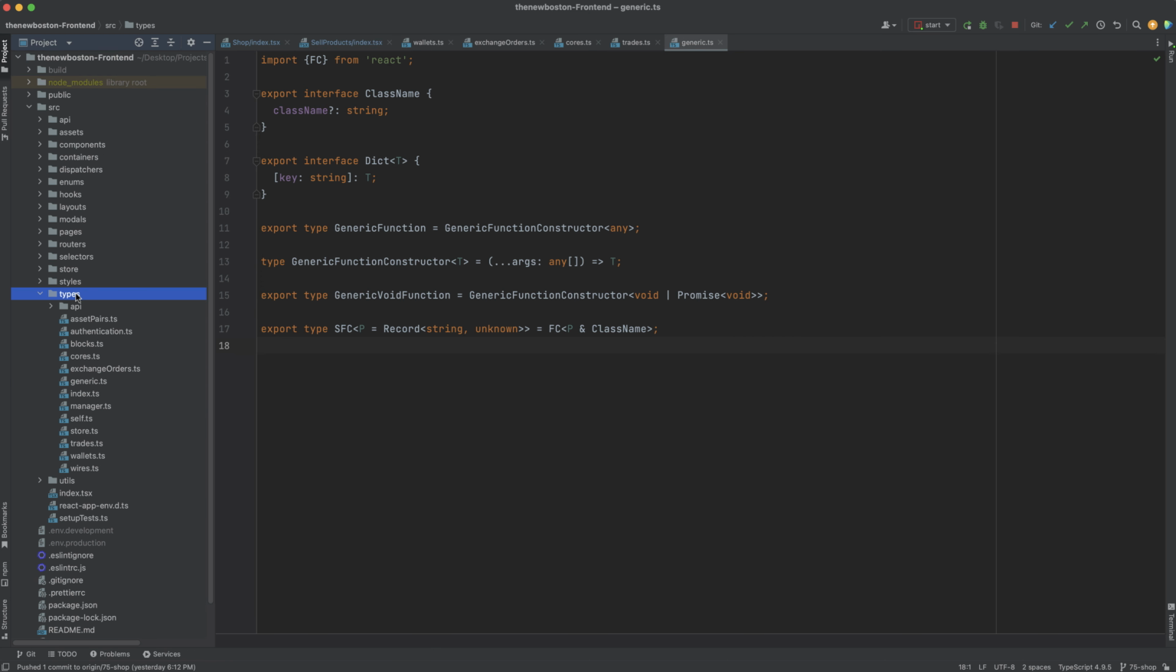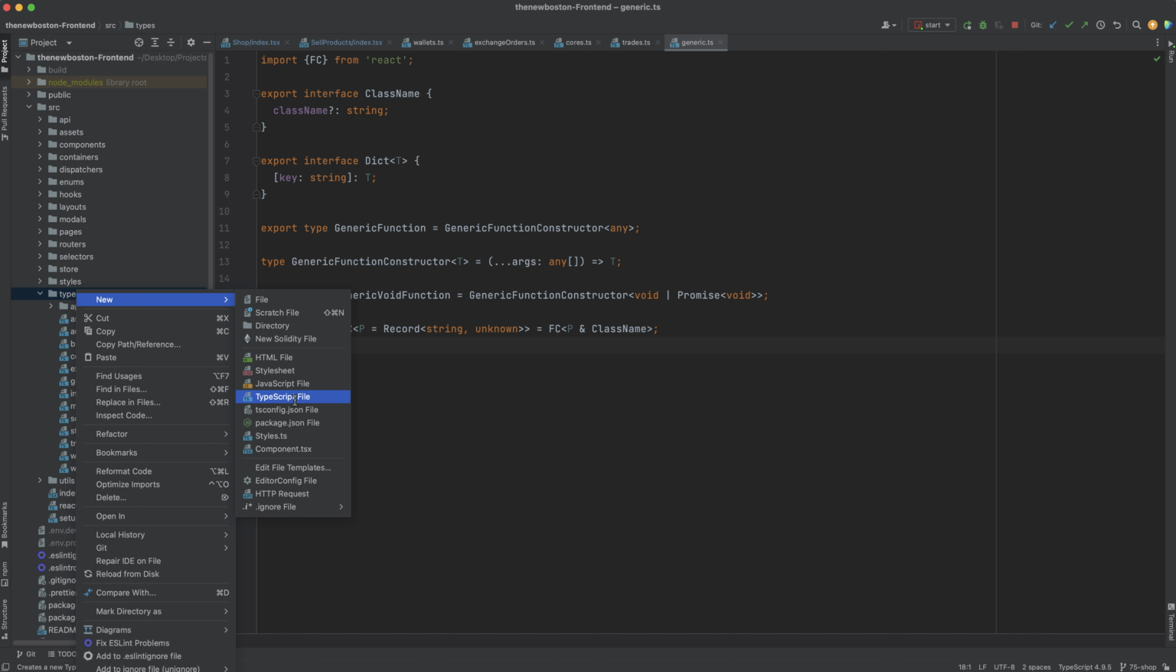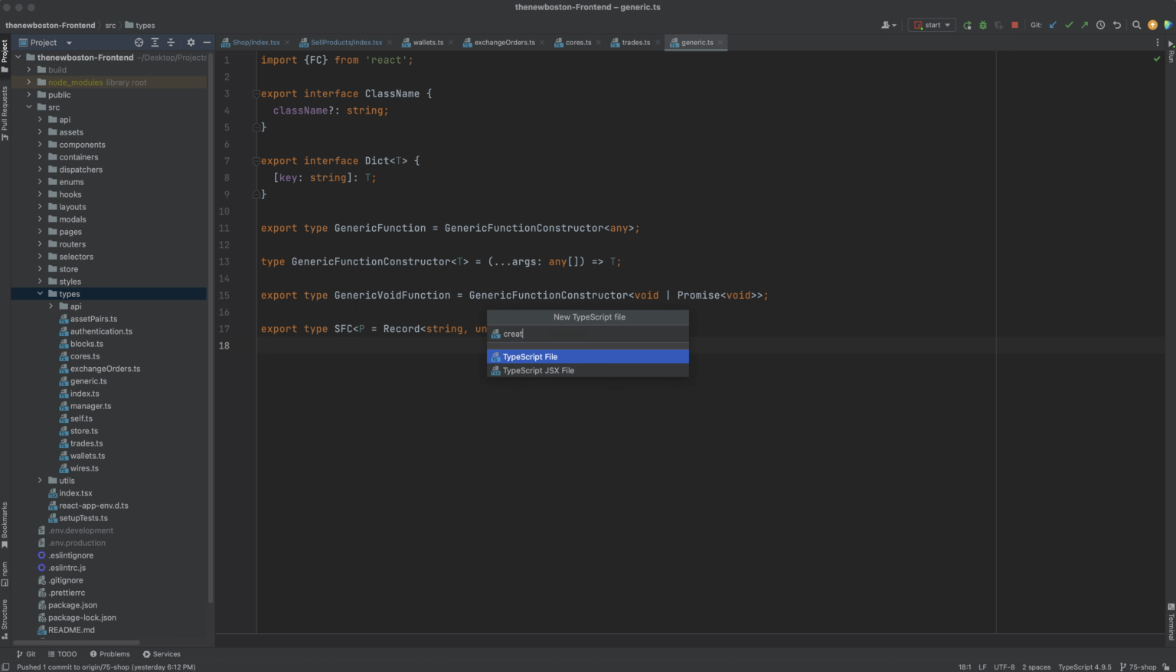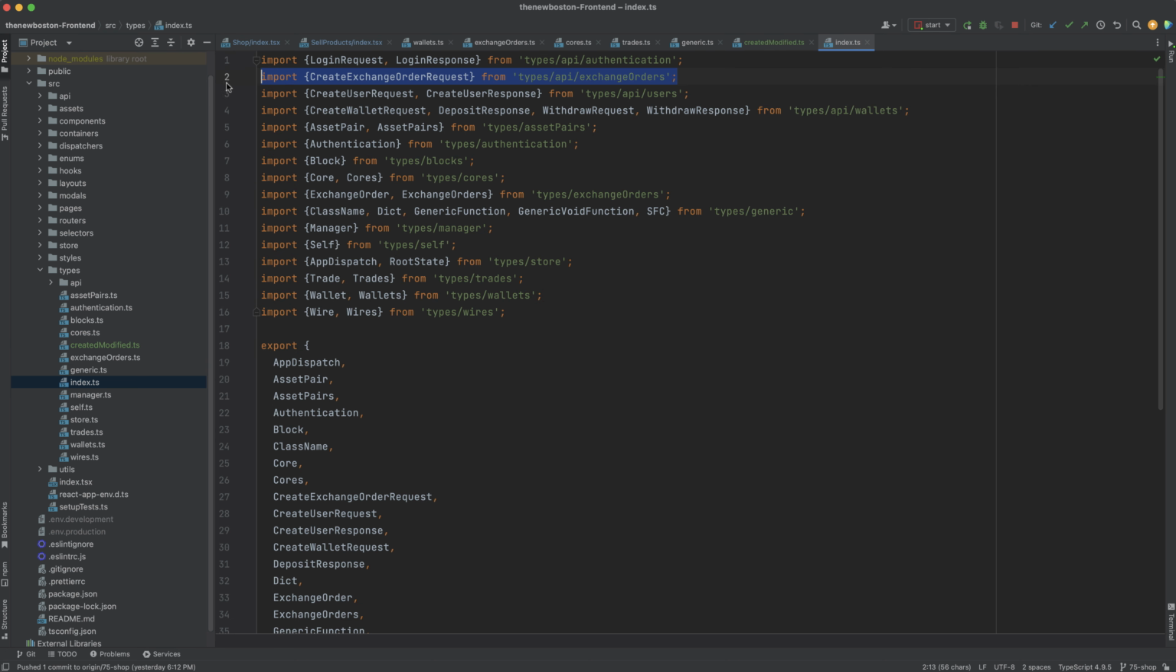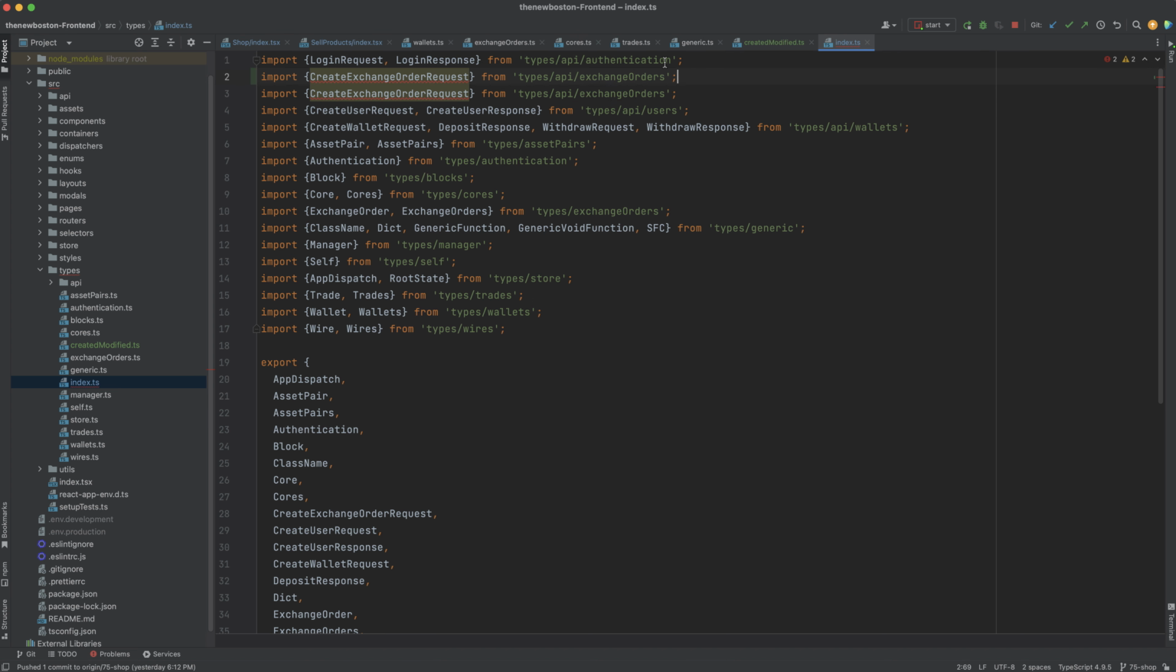All right, so for types, I'm gonna have a new TypeScript file, created and modified. I had to make sure I spelled it right. And okay, so that is looking good. Now for the types, let's go ahead and import that.